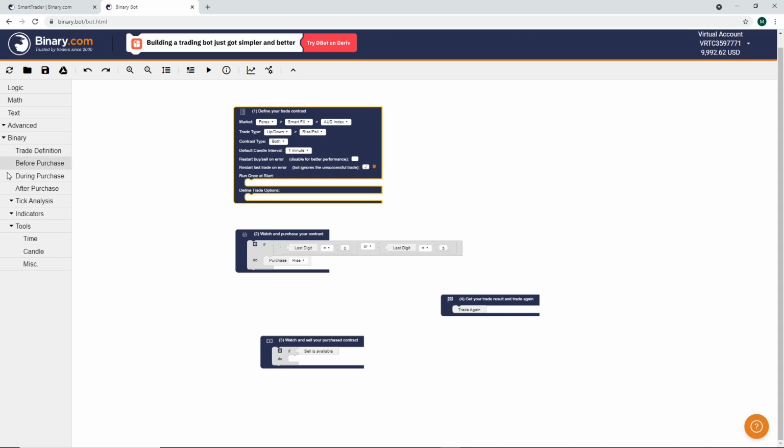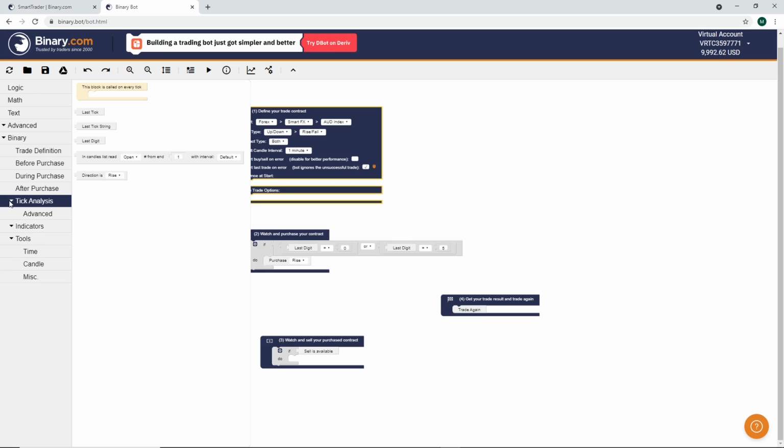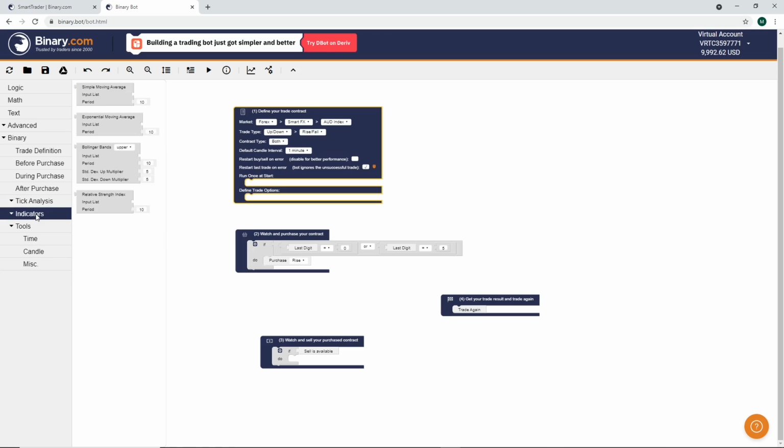Then there is tick analysis. If we want to get the result of the last tick or the last digit, tick analysis is used. Then the next one is indicators. If we want to design indicators and get confirmation from indicators, we can choose the indicators. In future videos we will discuss that in depth. Here we will see only what is what.